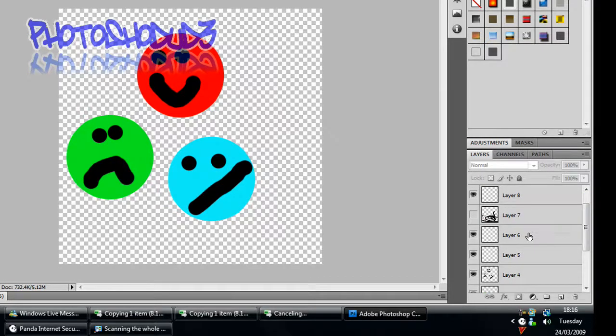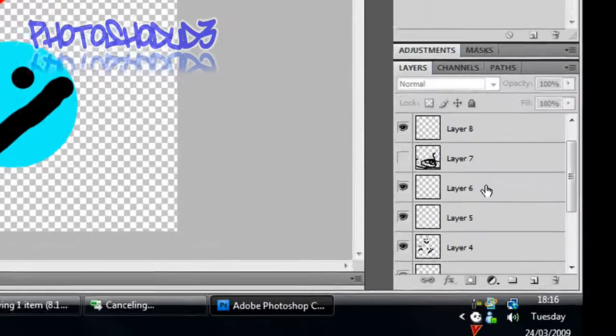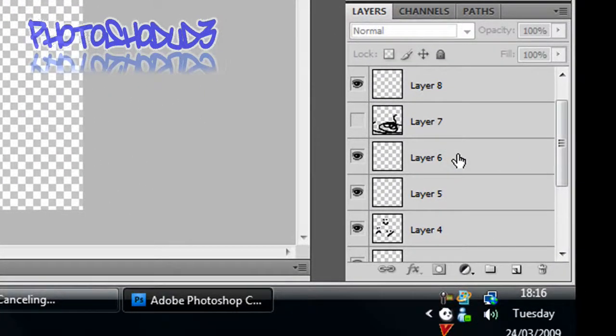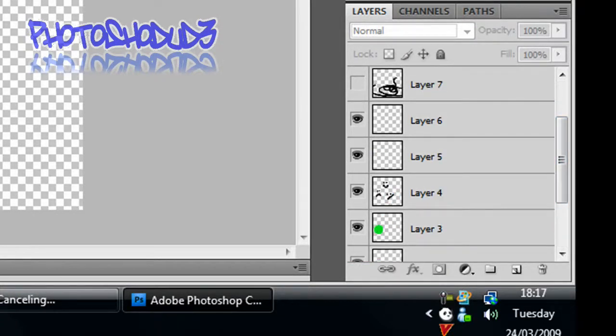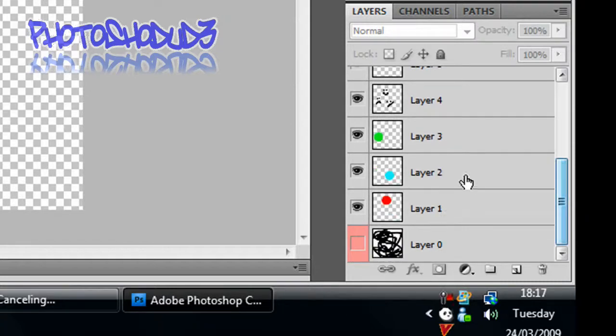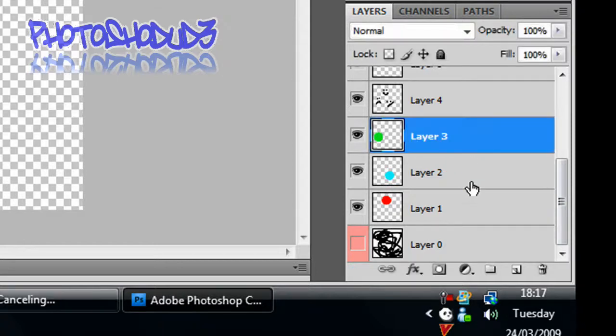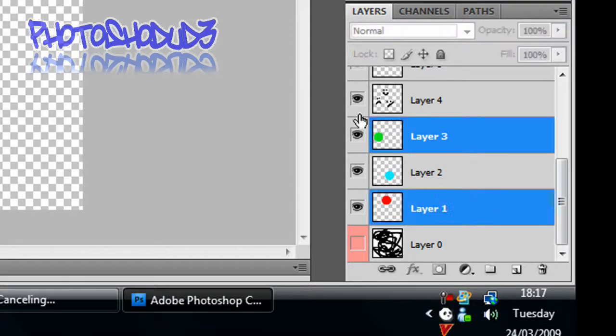To merge two layers together, so say you've done a smiley face like this, but you decide that you actually want them to be attached, so you can edit them together. All you have to do is press down the Control or Command button, depending if you're using a Mac or Windows, and select the two layers which you want to merge using the left mouse button, or if you're on a Mac, just the button, since there's only one.